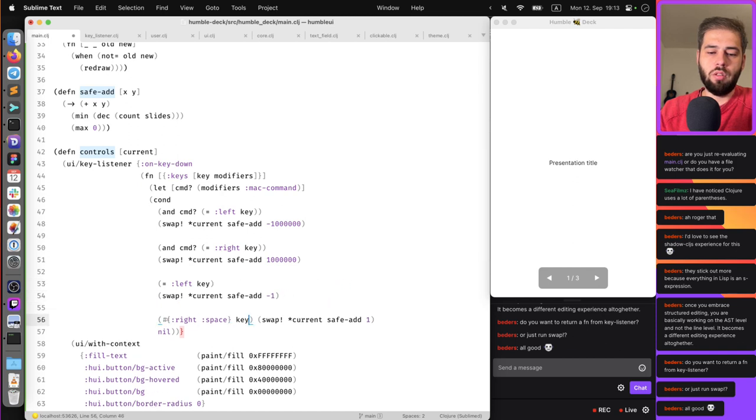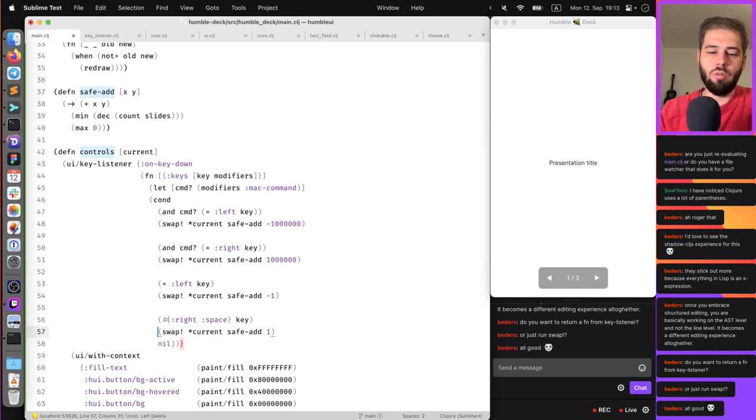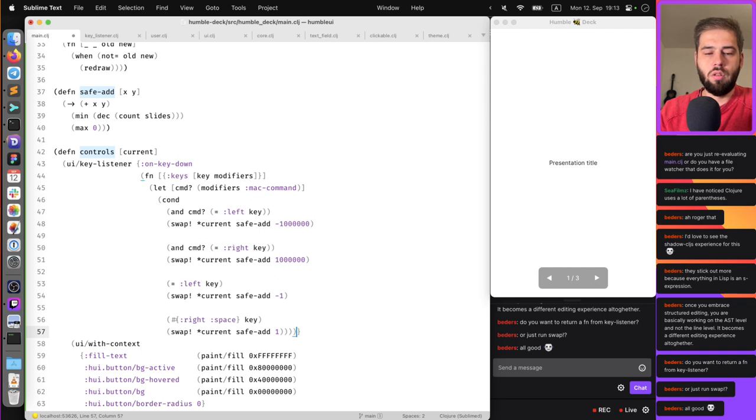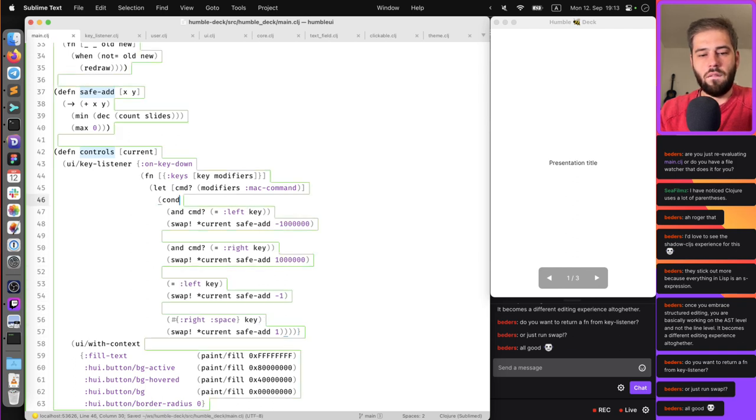If we just go left, if we just go right, cond doesn't require a default value. Okay. Yeah, it seems to work. All right.